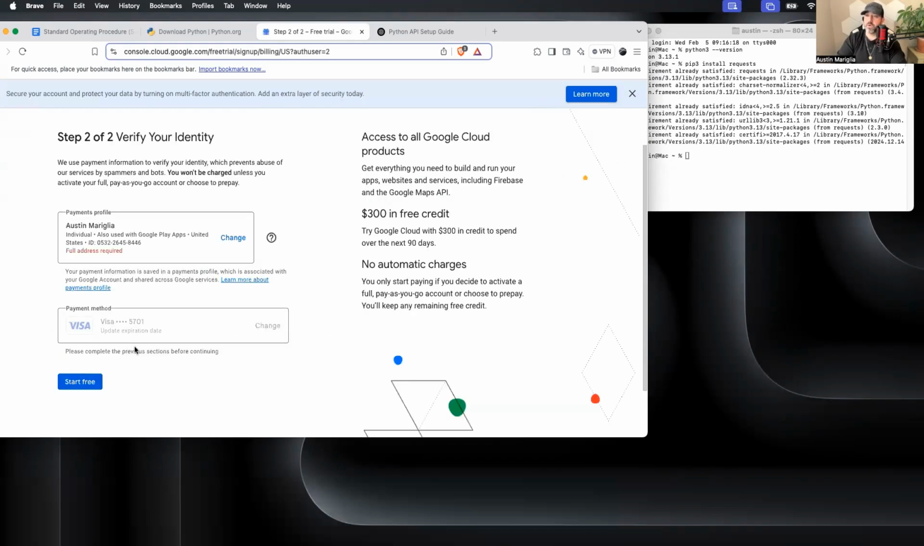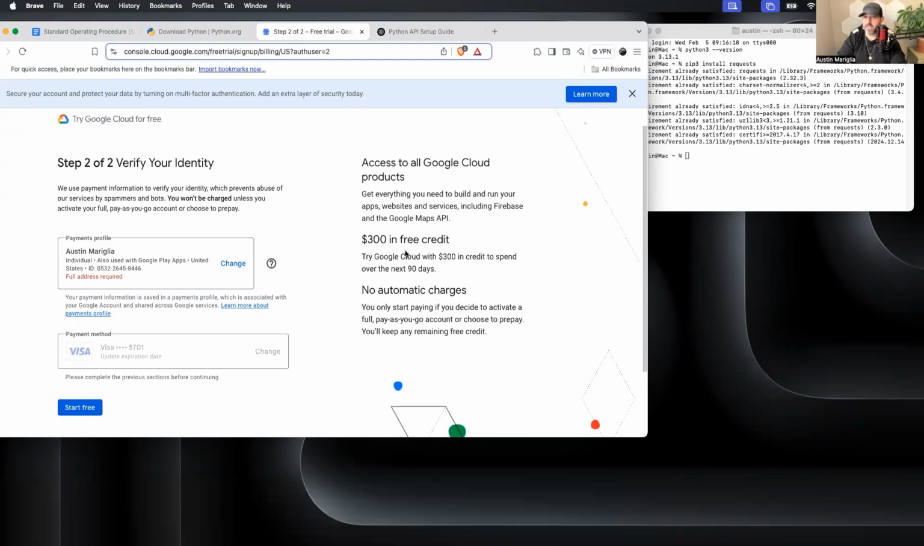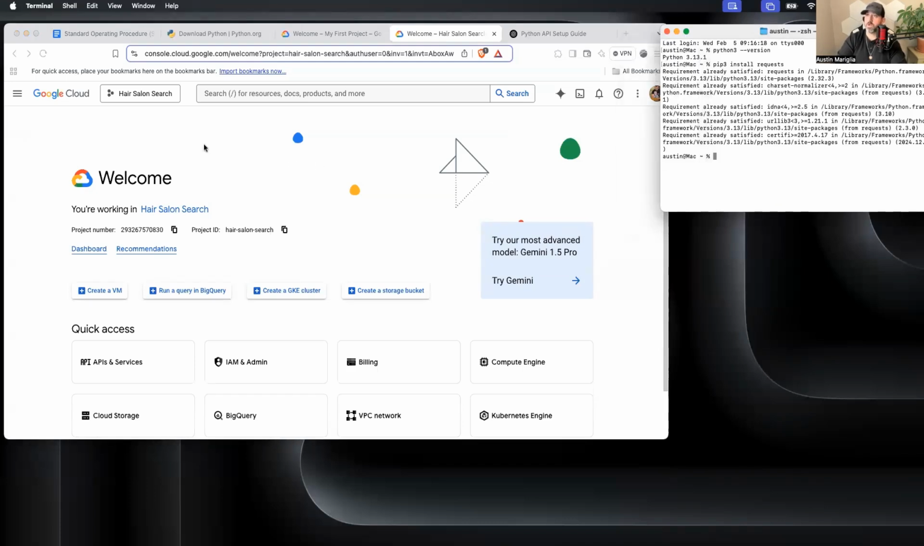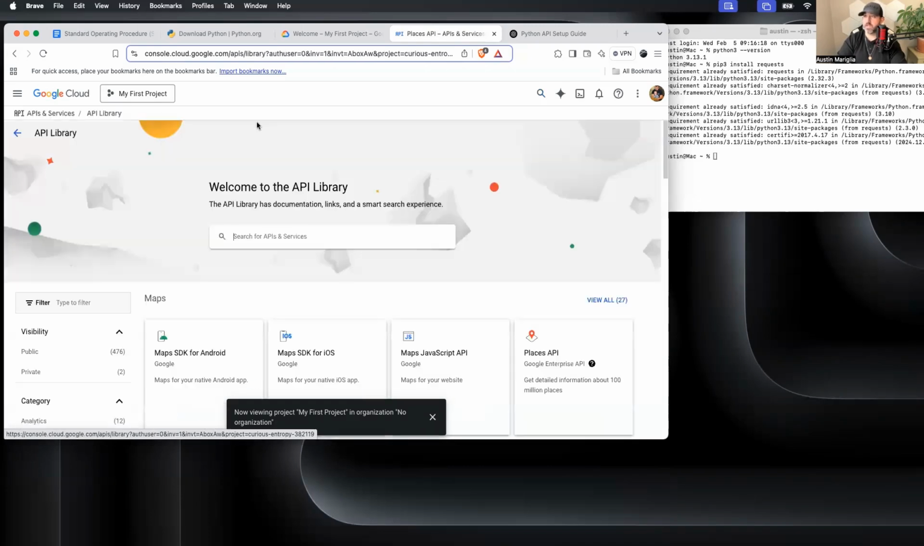Then it's going to ask you to put in a payment method, because after your $300 free credits, you do have to pay like pennies for it to actually do the searching on the internet, and then make sure that your information is correct. Once you have your account set up, go over here, and there's going to be a button that says Start Project. All right, so once you're inside of your first project, you're going to go to Enable APIs and Services, and then click here, Enable API and Services.